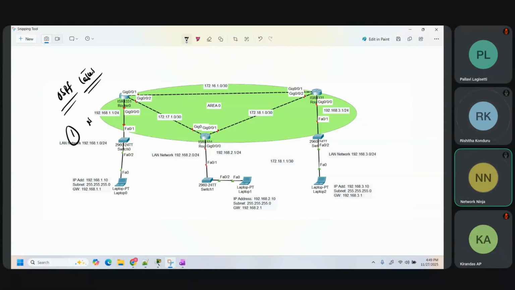Neighbor table. The neighbor table will contain the directly connected neighbor information. If you consider this your router 1, router 2 and router 3, then in router 1, if you run the command to verify the neighbors, you are going to see your router 2 and router 3 directly connected.